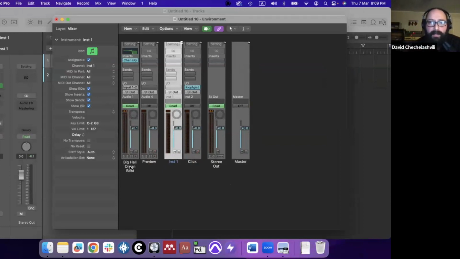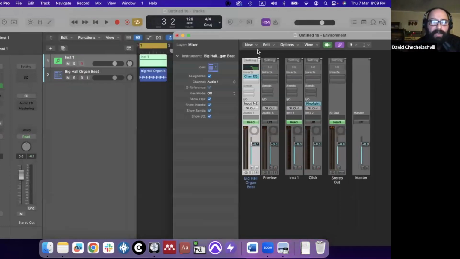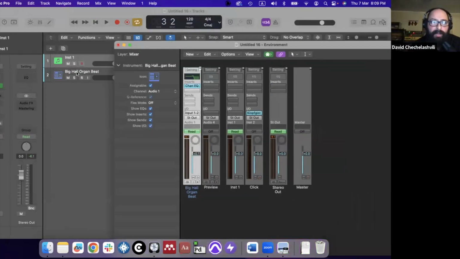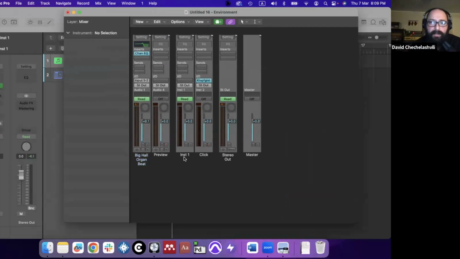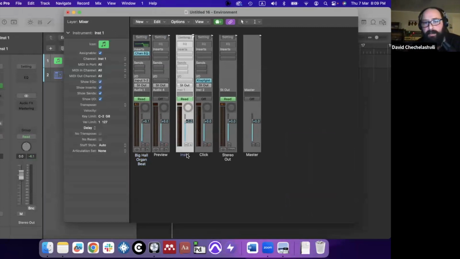And what we see here is the organ beat. That's that drum loop that I put on here. We can also see this Instrument 1. That's that instrument with a ton of notes on it and an arpeggiator. There's a little preview thing here. The click track actually is an instrument, Klopfgeist, that does the tick, tick, tick sound when you record. You see the stereo out and the master fader.